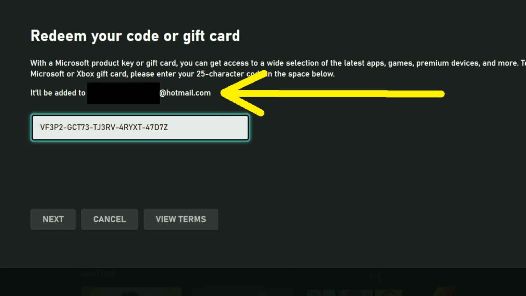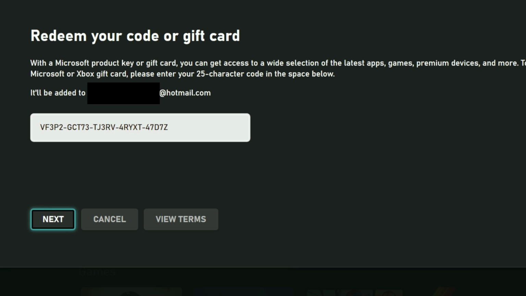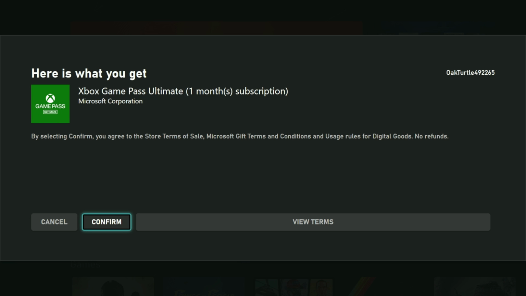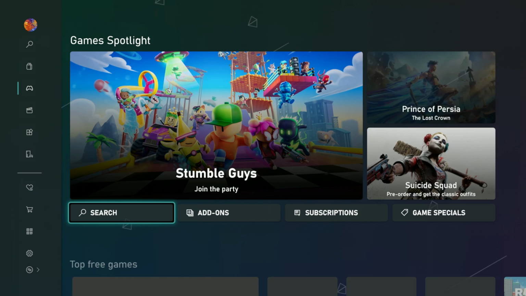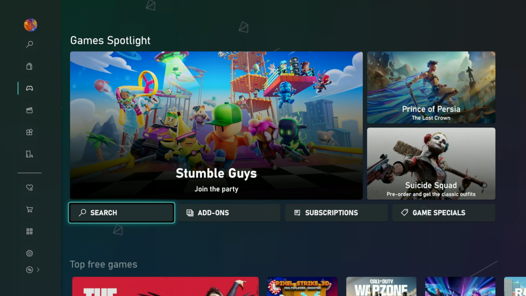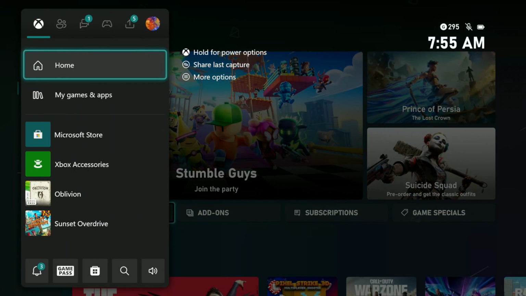Here it indicates the email of the account it'll be added to. In my case, I have had Game Pass in the past, but I canceled it. If you have never had Game Pass before, it may take you through additional screens to fill out at some point in this process. But for me, I'm just going to click Next. It'll tell you what you're getting. You have to agree to the terms by selecting Confirm. Select Close.